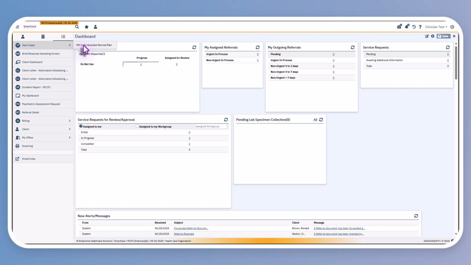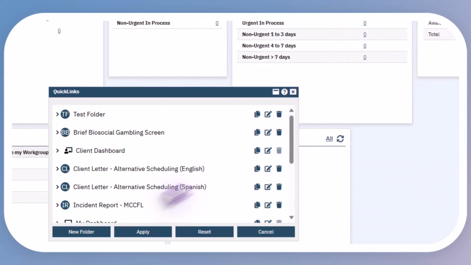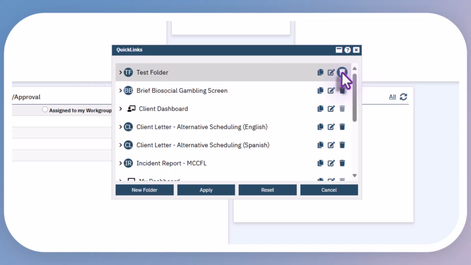Now let's talk about how to manage and organize your QuickLinks. Click on your name on the top right corner and select Manage QuickLinks. Here you can create folders, move QuickLinks, rename, or even delete folders or QuickLinks if you'd like. Take note though, when you rename or delete a QuickLink, it only affects you, so others won't see a name change or a deletion of QuickLinks. So keep that in mind.